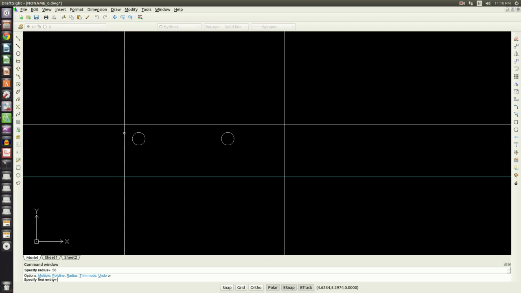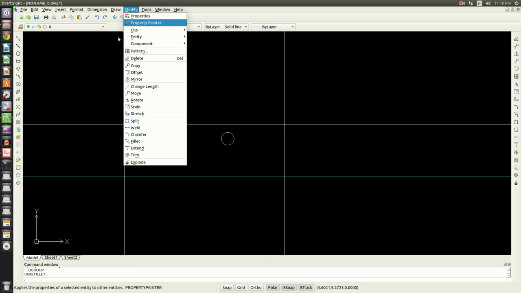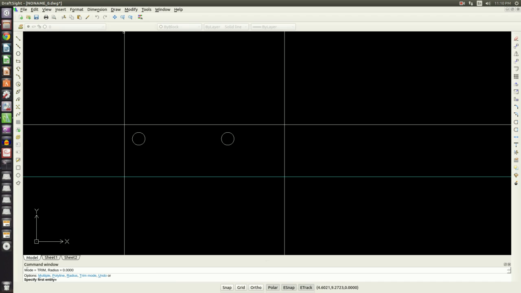And it's going to ask me for my first entity and my second entity. So let's see what clicking on the outside of the lines does. So click here, click here. The lines that we care about are gone. So let's hit Control Z or undo to get our lines back, and then start the fillet command back over. And notice that the radius went back to 0. So type R, 0.25, or 0.56, I'm sorry.